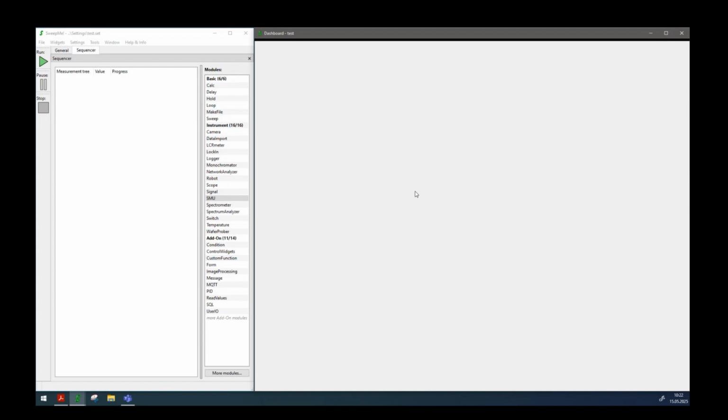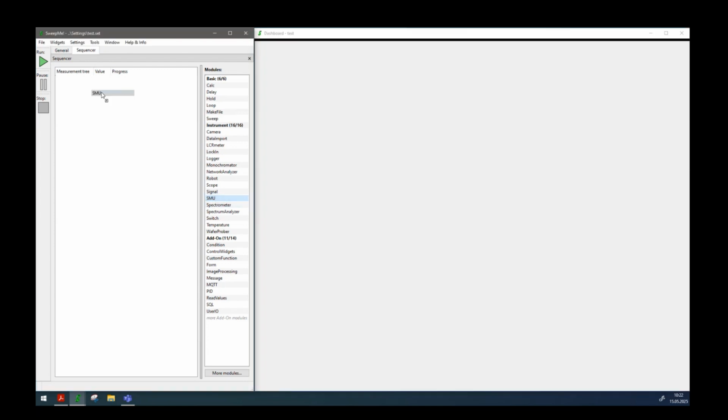So I want to measure an IV curve, and I have here one source measuring unit. This is a 4-channel. Oh, sorry. It looks like that I have this. But anyway, it is a 4-channel SMU, and I will control it to measure an IV curve. So what I do is I add an SMU to the sequencer.